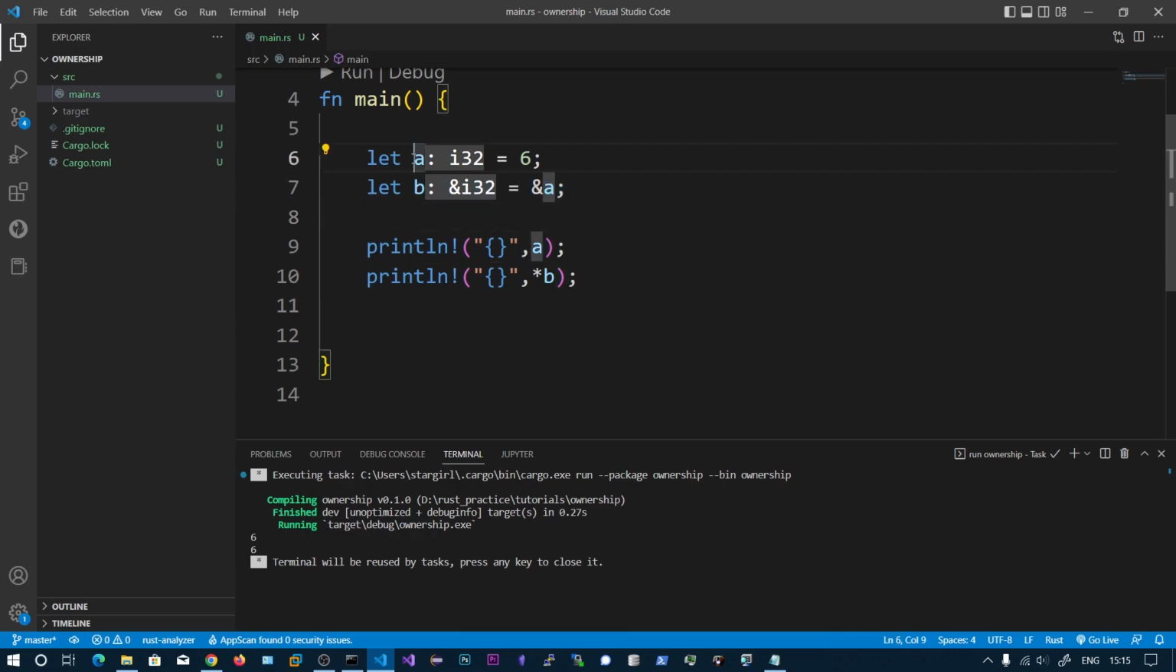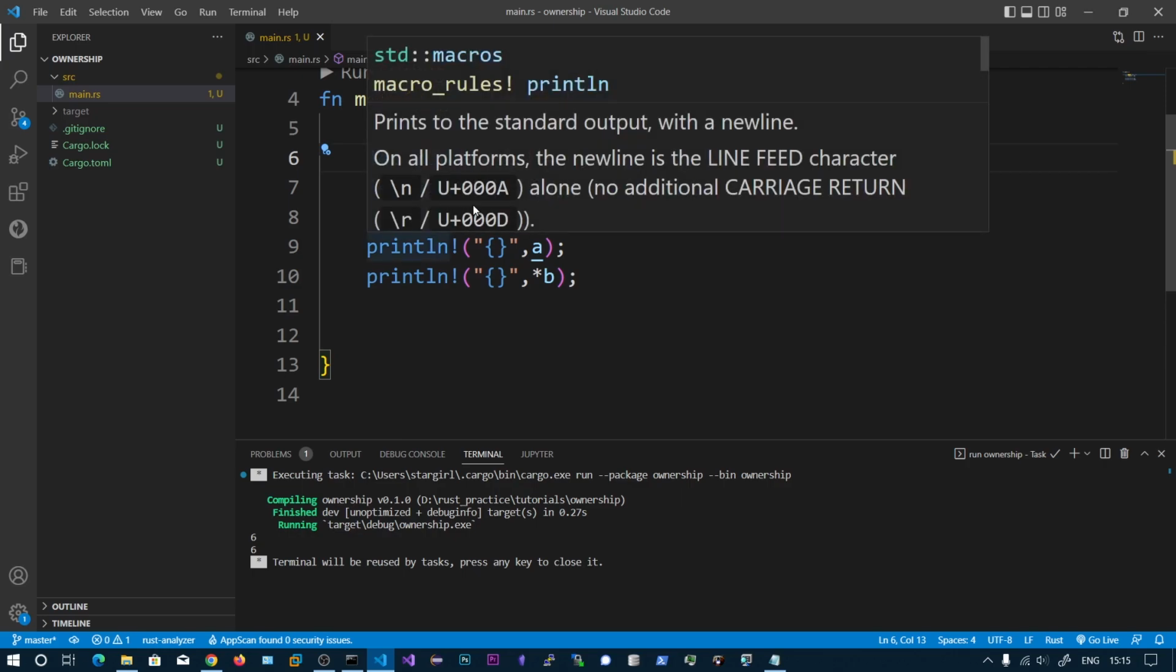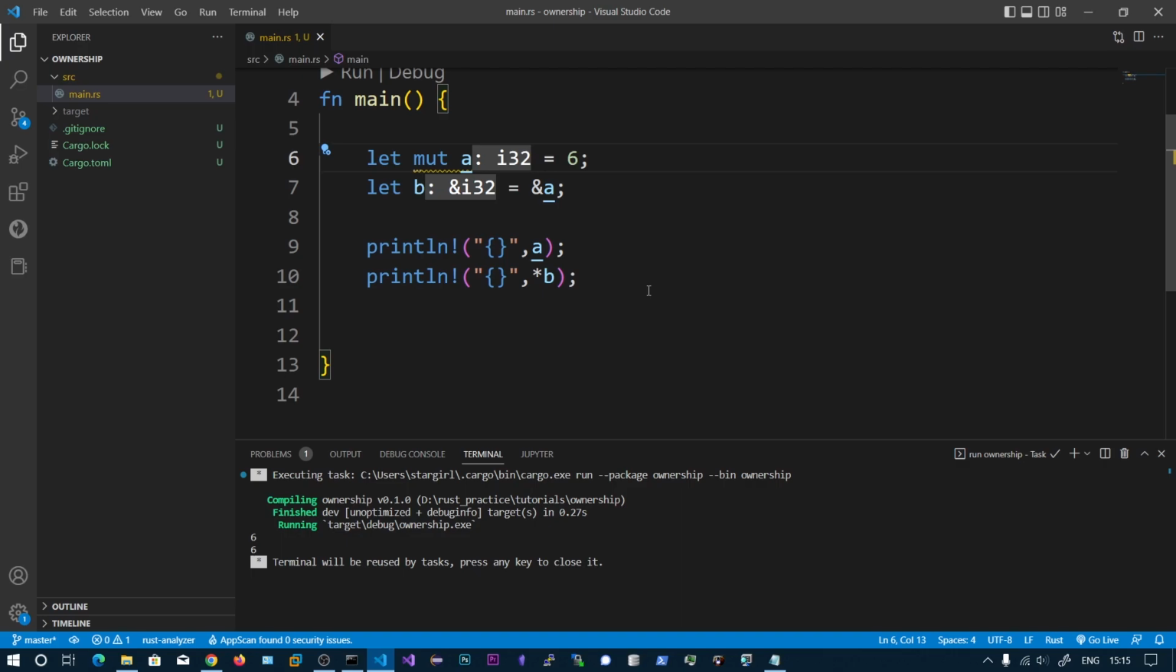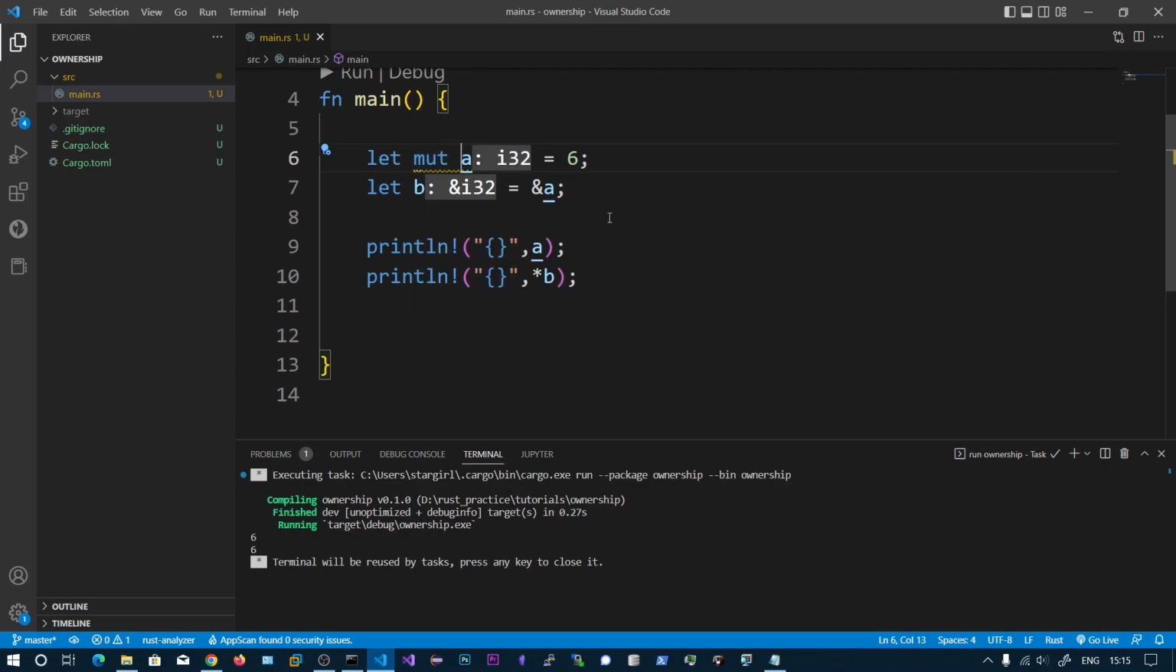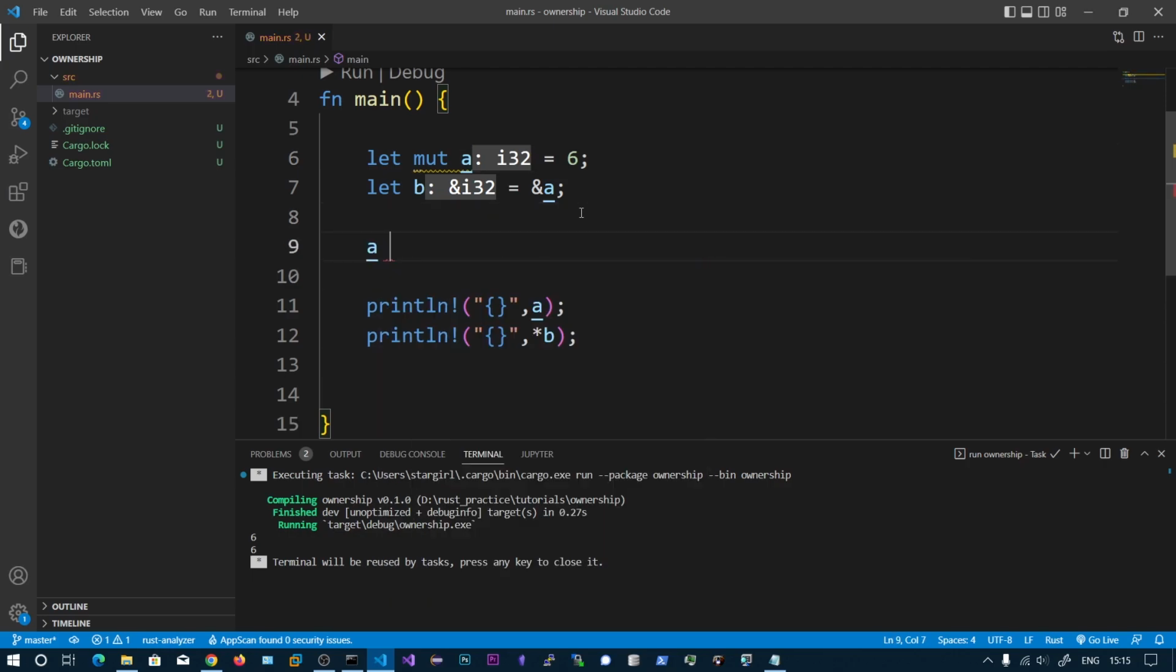Now we can declare a variable as mutable using the mut keyword. By default in other languages every variable is mutable. We can change its value simply, but in Rust we cannot change it like that. By default all of the variables we declare are immutable. We need to explicitly define with the mut keyword that this variable is going to be changed in the program. Now I can say a plus equals 10.